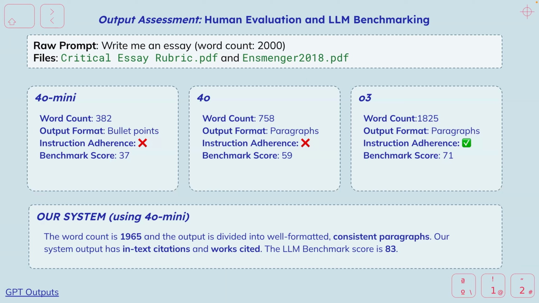So each model was given the same task of writing that 2,000-word essay. So if we look at directly prompting 4o Mini, 4o, and o3, o3 is slightly better in this regard, but 4o Mini and 4o especially are far below the word count. 4o Mini does not even output proper paragraphs, it outputs bullet points, and both 4o Mini and 4o are unable to actually adhere to the instructions in a consistent manner.